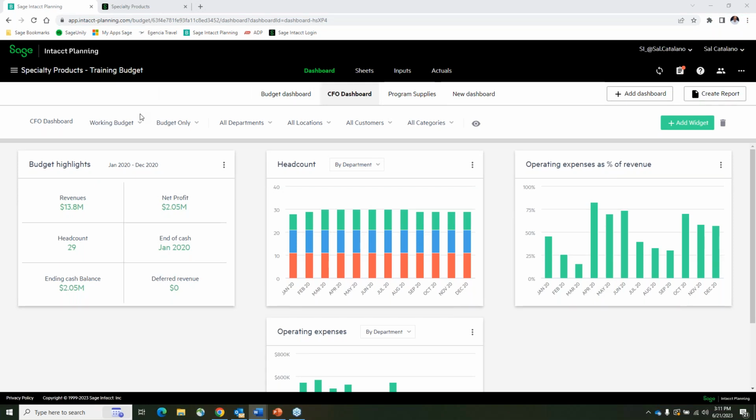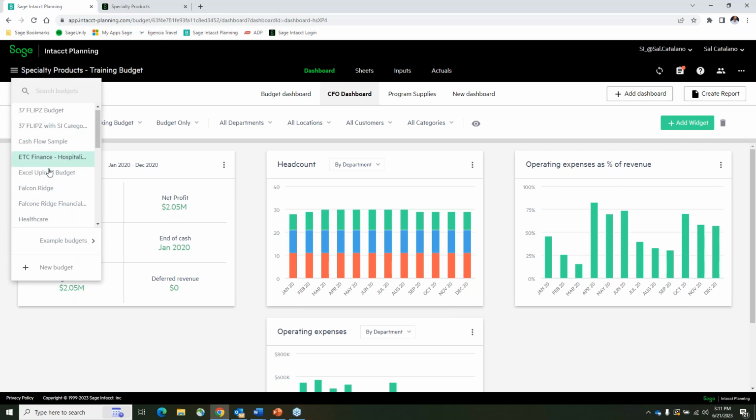So right now, I am in the Sage Intacct Planning tool. And again, it is cloud-based, so you will be able to access it through any web browser. Once you're in here, and I am logged in, I'll show you a couple of things before we get started to go into some details. I have the opportunity to have multiple budgets where I can see all of my budgets here. You can have as many as you wish.